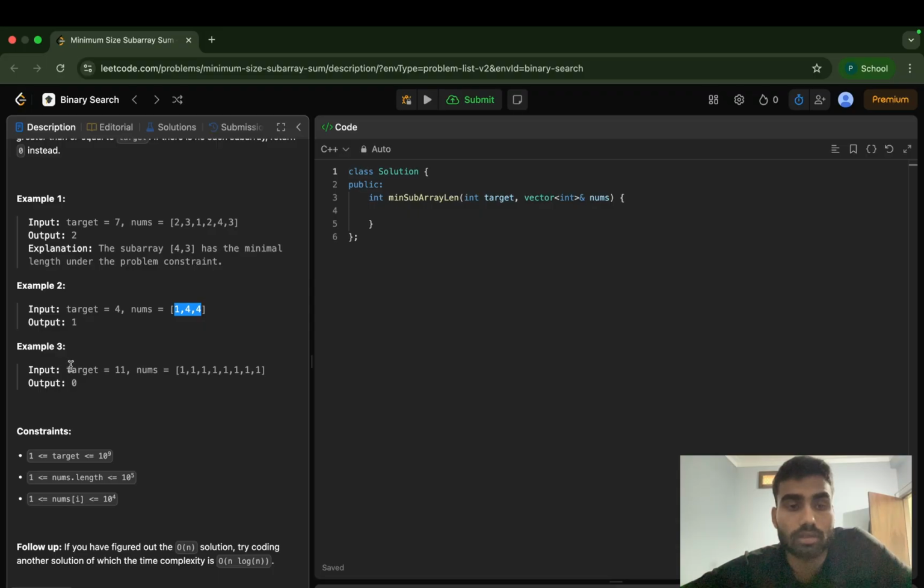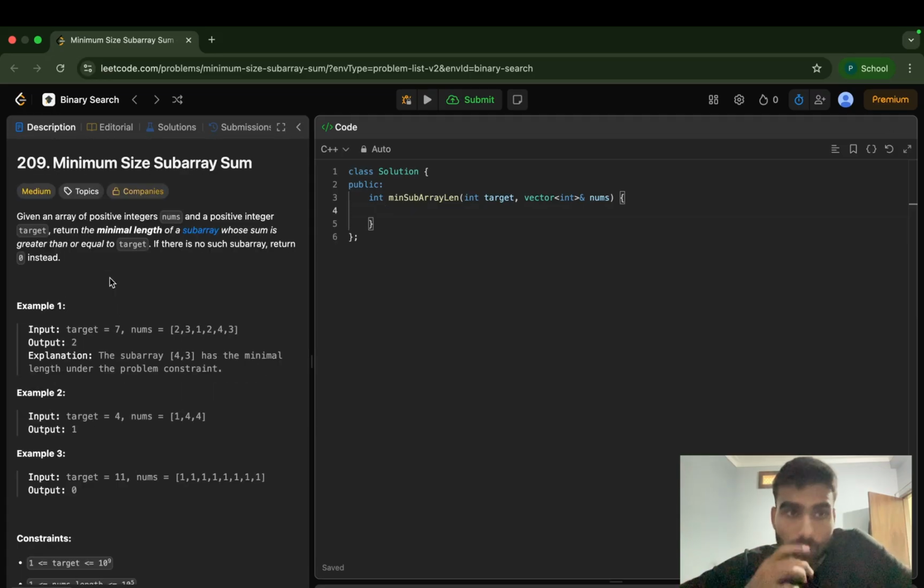Here the 1 is given, and now we have a target of 11, and there is an array which has multiple ones. If we sum all the elements, we still can't add up to 11. So in that case we will return 0. By reading the problem, what we can understand is that we have to find a subarray. So here we can use a sliding window or prefix sum. For this problem I'm going to use the sliding window solution.